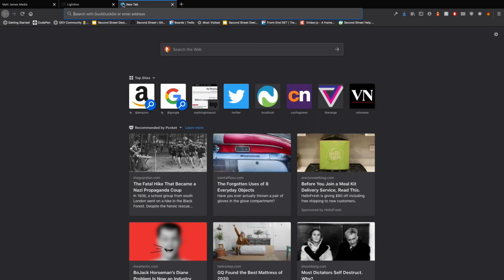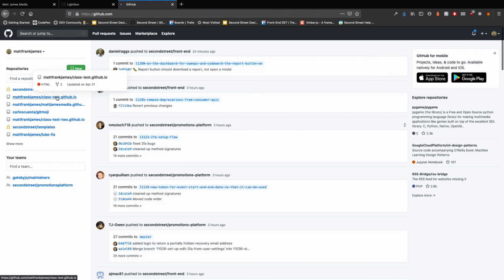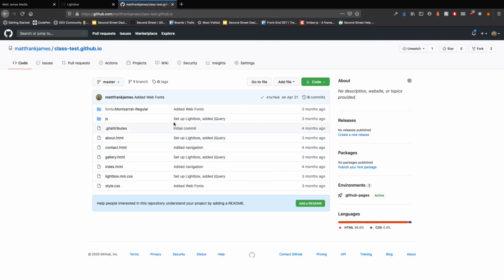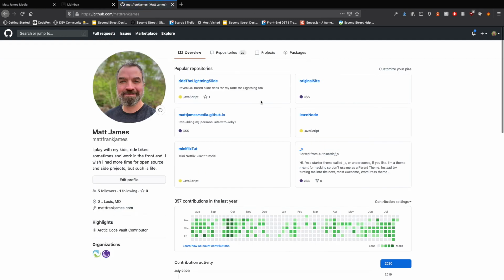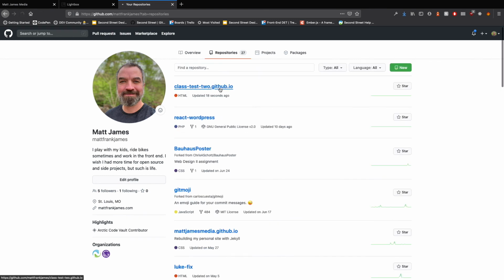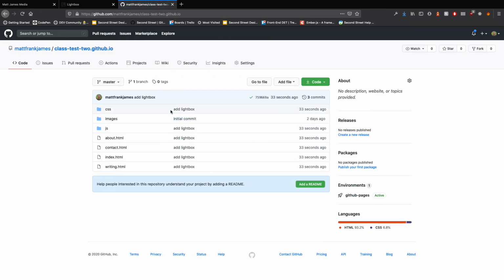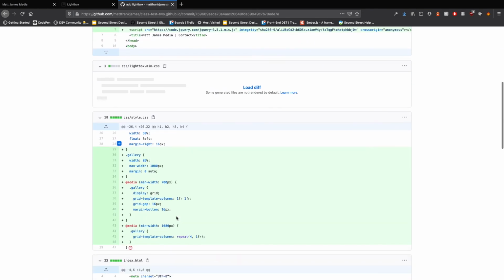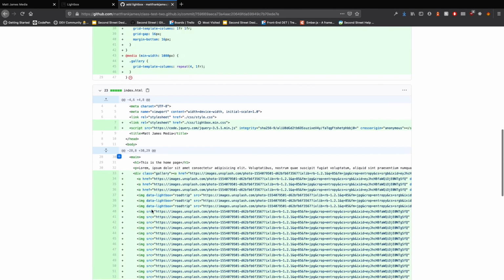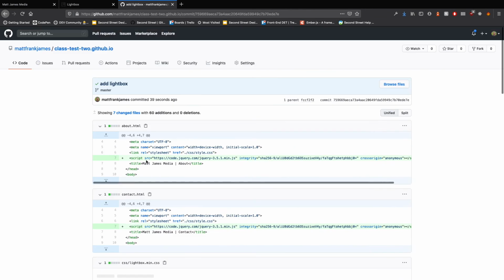And now I'm going to open up GitHub. Go to my repositories, find that repository just to show the change, class test2. And here we go. We see this new commit, add lightbox. If I click on this, it's going to show me what has changed with that commit. I've added these CSS files for the gallery. I've added these images.